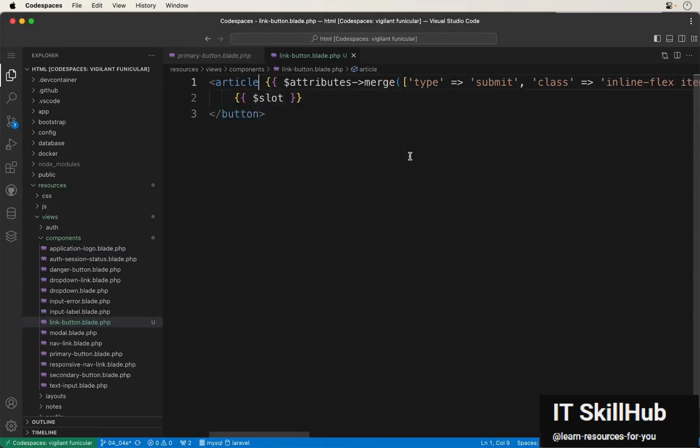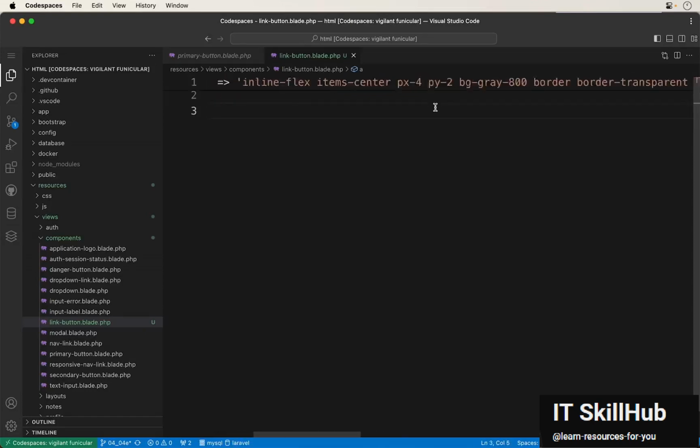Replace this button with a instead. Yeah, a. And then the href will be merged. We have to remove type equals submit and just keep the class. So all of these styles will be applied.